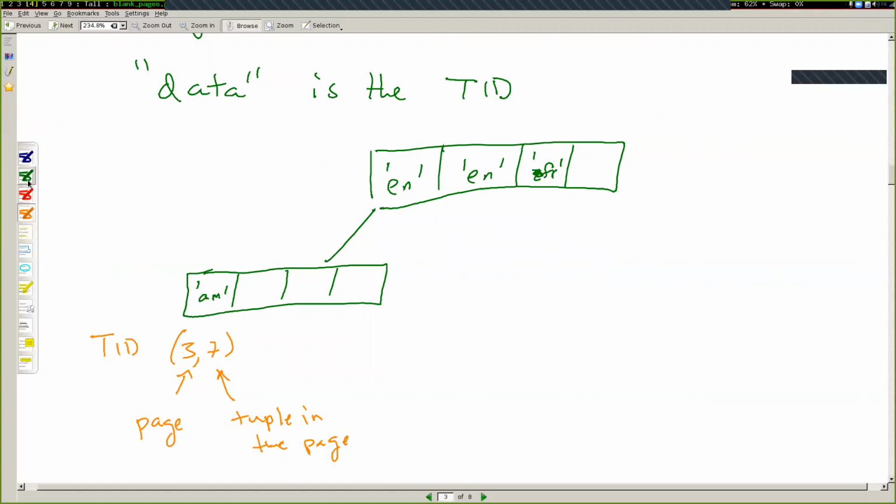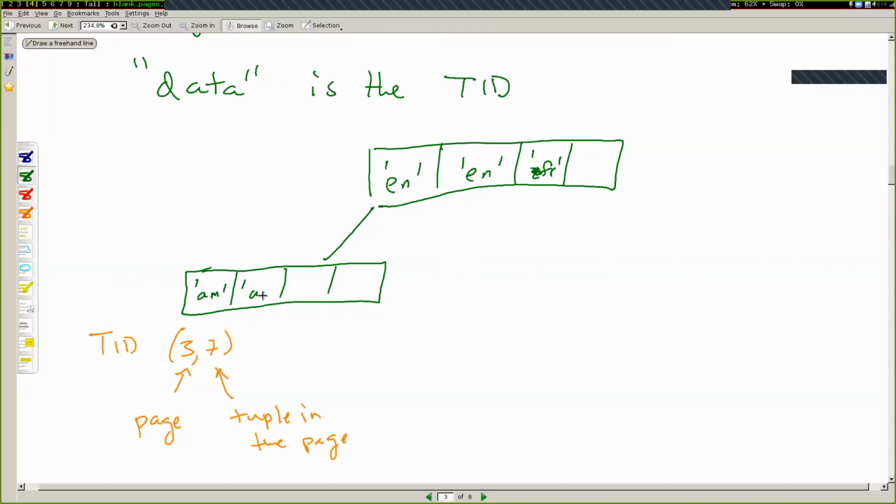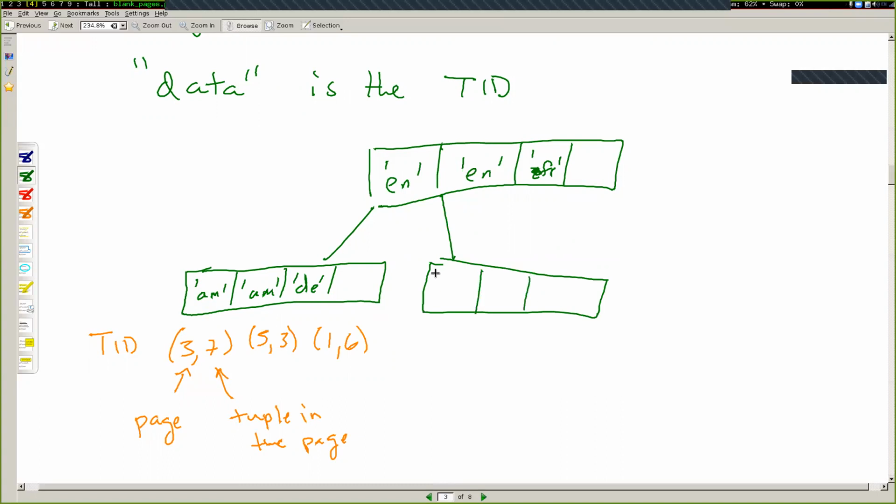And so there's maybe AM, and it turns out there are 2 AMs in this particular data set. We'll have another AM like this with a separate tuple ID of maybe 5, 3. And then we'll go up to, say, a German DE, which has its tuple ID of 1, 6. And then we'll stop there. Over here, there'd be anything between English and English. These would all have to be English ones, and those would all have tuple IDs associated with them, whatever they might be.